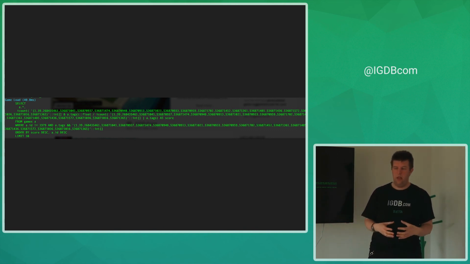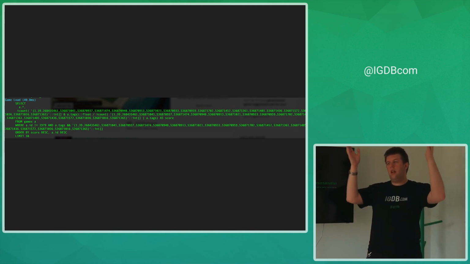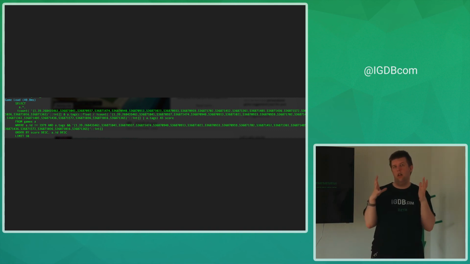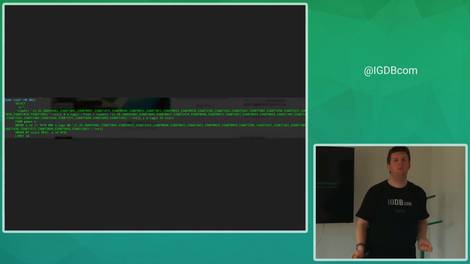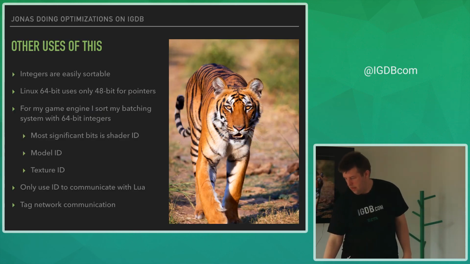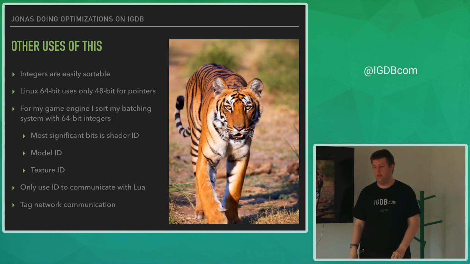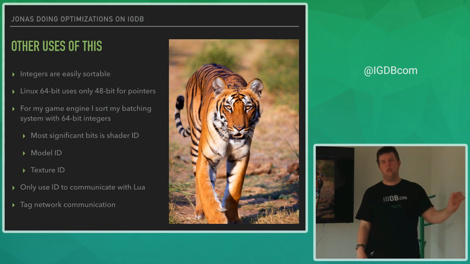The reason why it's faster is because it can easily filter out a lot of data, and it can also calculate very quickly, because the data is just an array. It's a continuous stream of data, bits, which is easier to predict for the processor. So, other uses of this: integers.